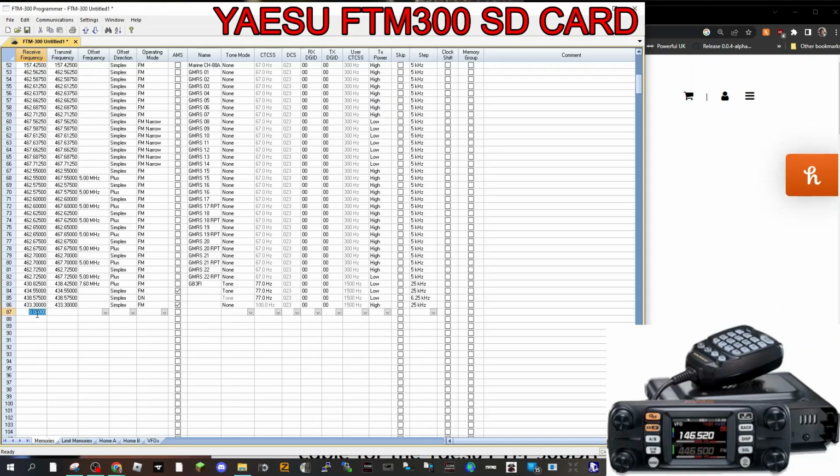Just double click any one. Type in the frequency. Like so, it puts in the shift. You can choose whether it's FM or digital. You can name it, just name that digital. Like so, put in your tones if needed. Tone frequency. And that is literally that easy.